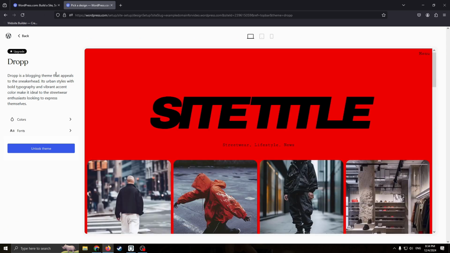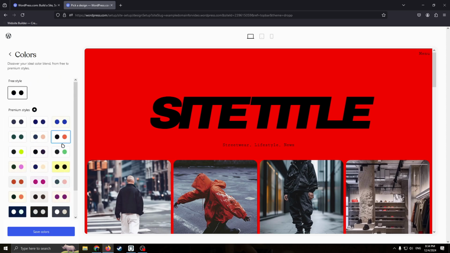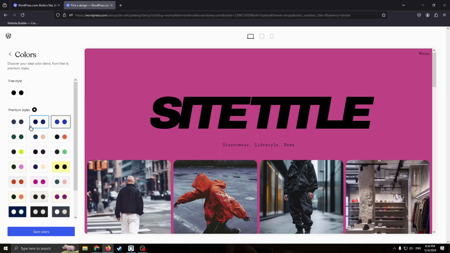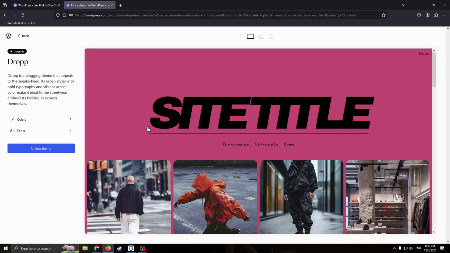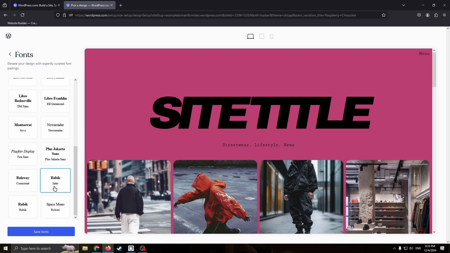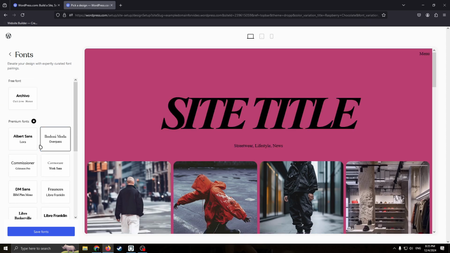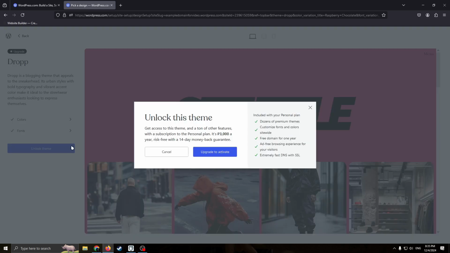And before you're picking this one, you can change colors here. For example, you can have black, pink, blue, green, whatever, and save these colors. And you can change fonts actually. For example, let's choose this font and save it. And now click this button, unlock this theme.